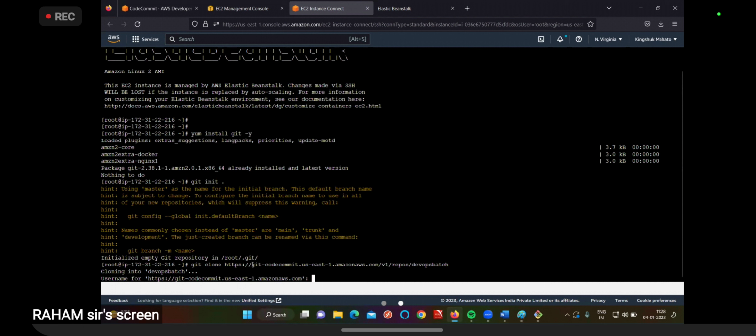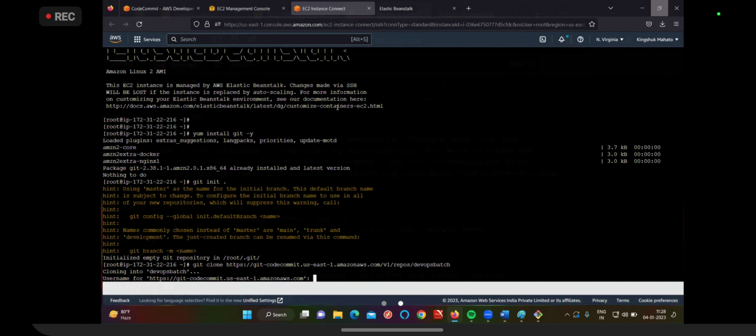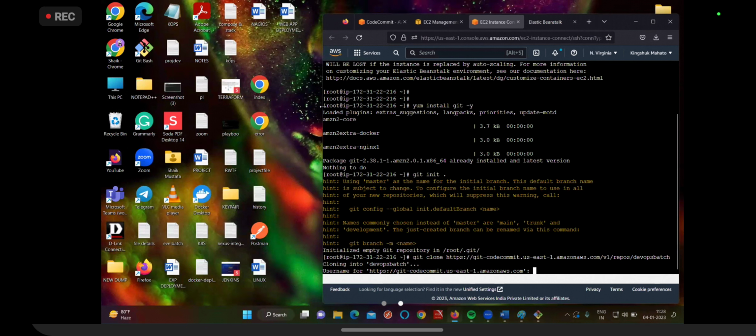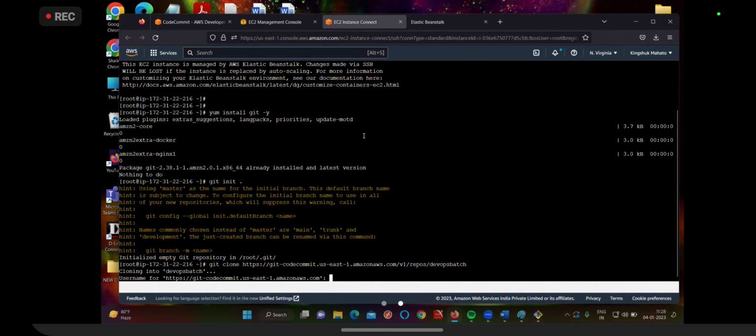So now is it asking the username? Screen, you are not able to see a screen cutting. Okay. Is it fine now? Still also. Okay, you want me to decrease some.